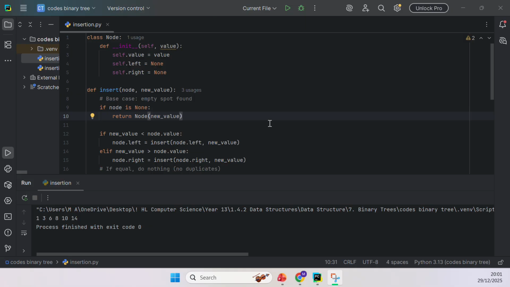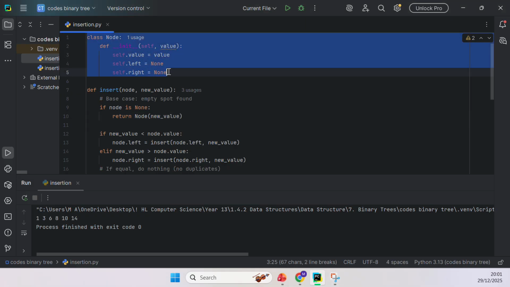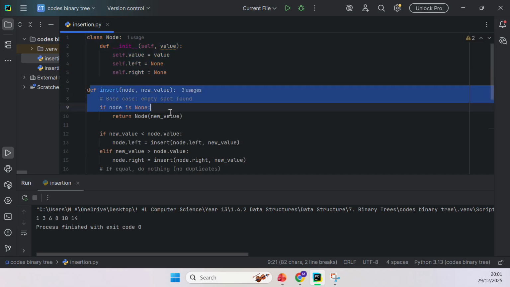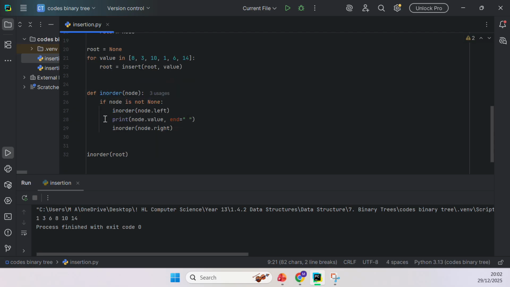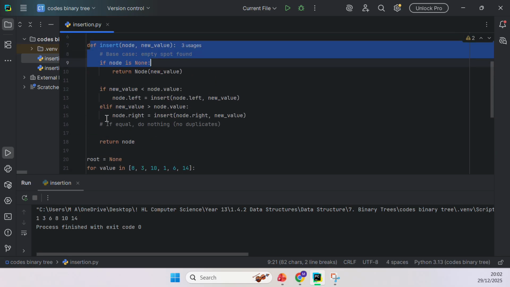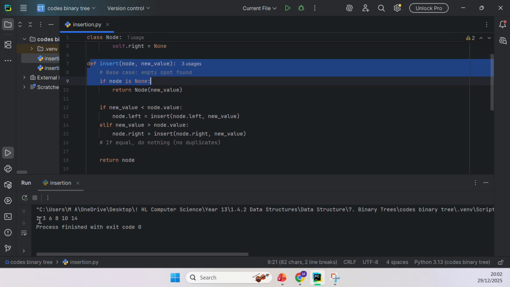Alright, this is what the code should look like once you've written it out in your IDE. So you've got the class, then you've got the function to insert. At the bottom, I've given you how to print it out. So if I run this code, the printout should be 1, 3, 6, 8, 10, and 14.